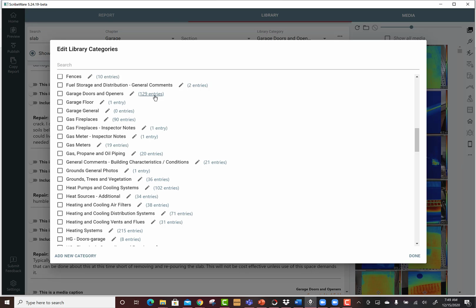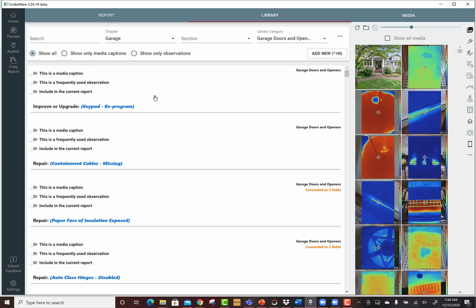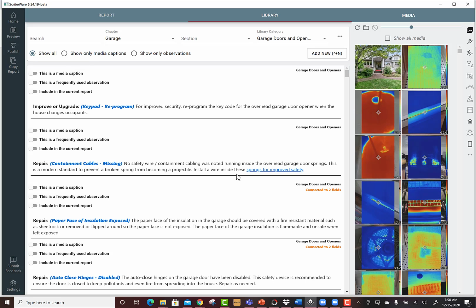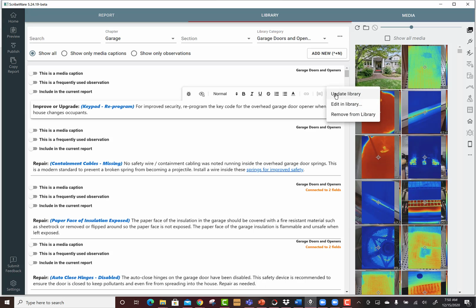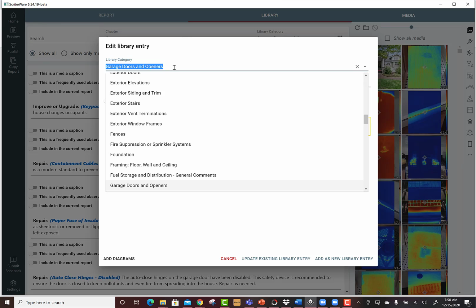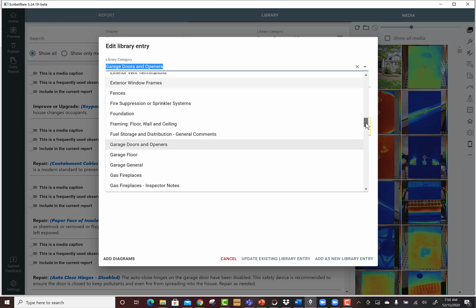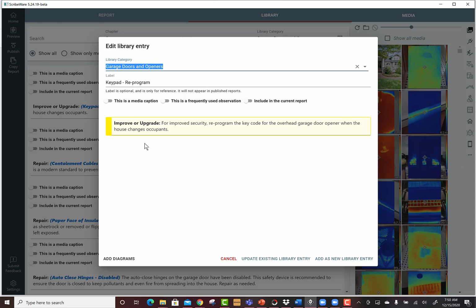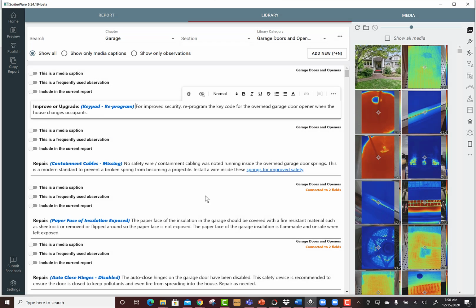So we'll click on the entries here. Here's one, keypad reprogram. That's more of an automatic opener thing. So let's edit in library. This is library categories. Well, I don't want it in openers, I want it in garage door. Oh, I do want it in openers. So we'll leave it there, garage door openers. We don't have to move that one. That's already right where we want it.